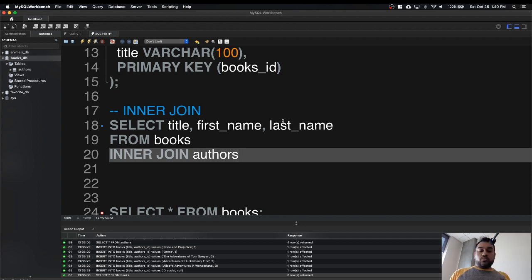Okay. Now, what follows next is called the condition. You say on. You have to specify a condition for how you're trying to combine these two tables. So the condition is the IDs. Let's say books dot author, was it authors dot ID is equal to authors dot authors underscore ID.